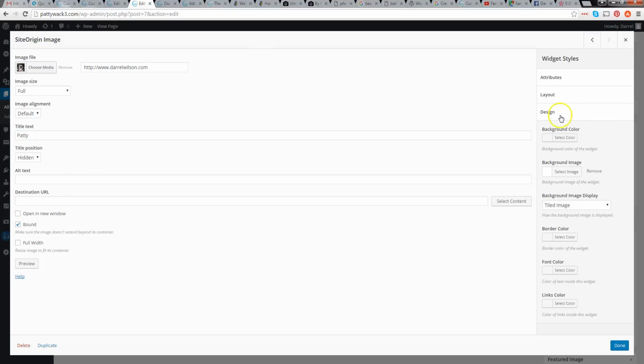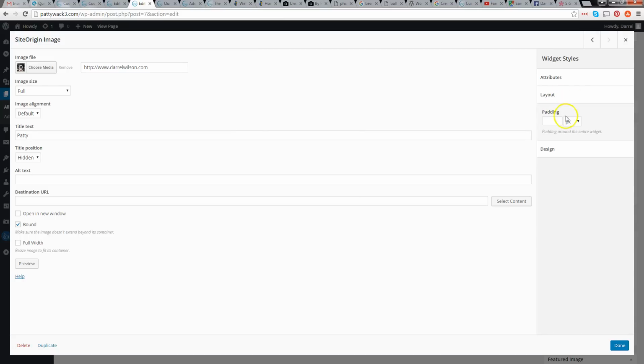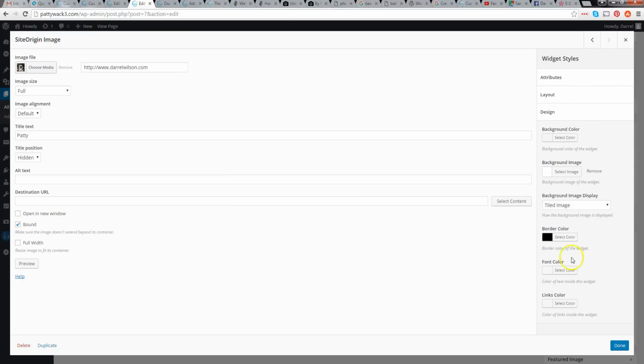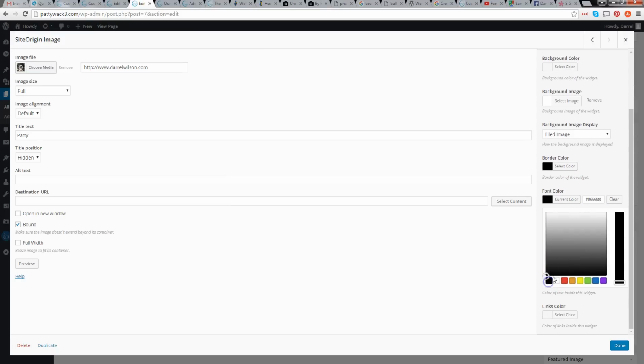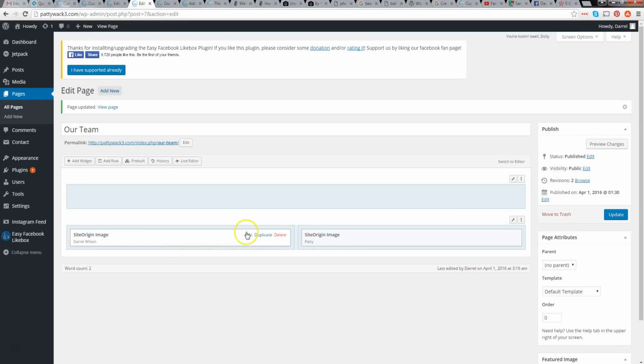And our design, we can actually design this. If you want a border color, we can go ahead and put a border color. We have our layouts. We don't need to do this right now. You guys don't worry about CSS. So we can go ahead and change the font color to black as well. Stuff like that. Let's just go ahead and we can just hide her image, or we can put it below. We'll just put it below. We'll put Patty. And then right here, we'll just put Daryl.